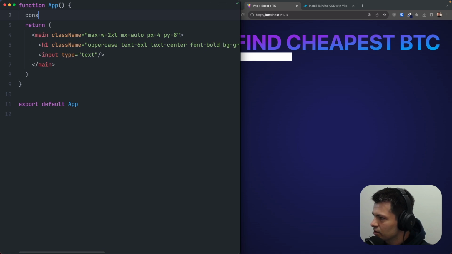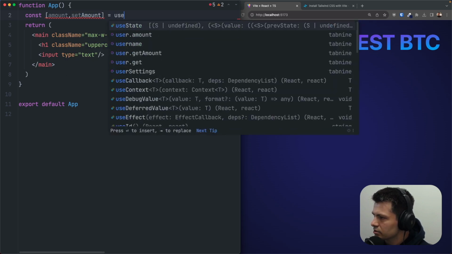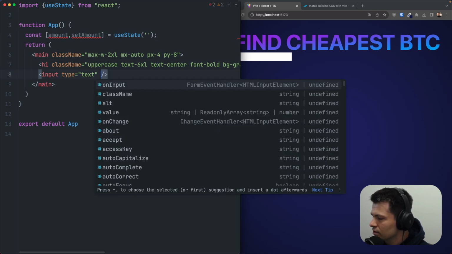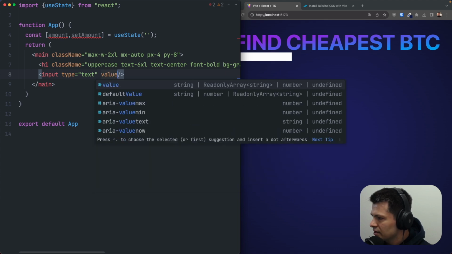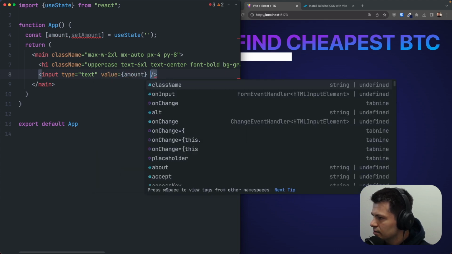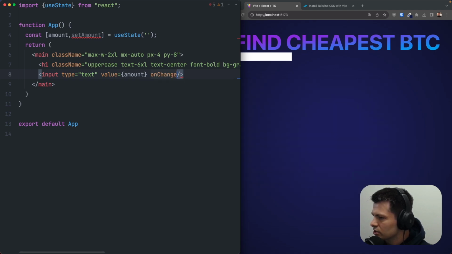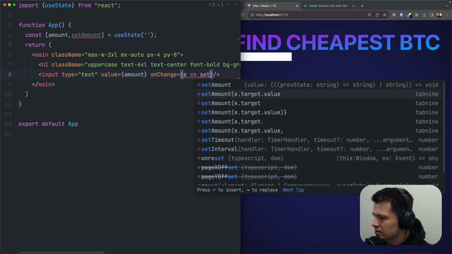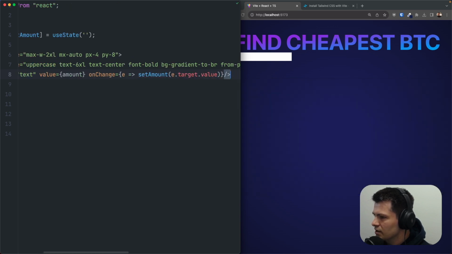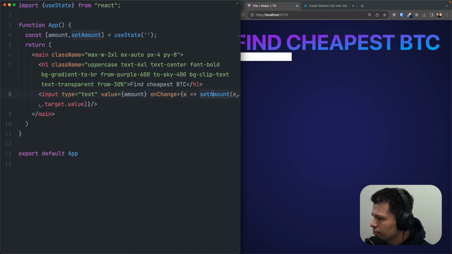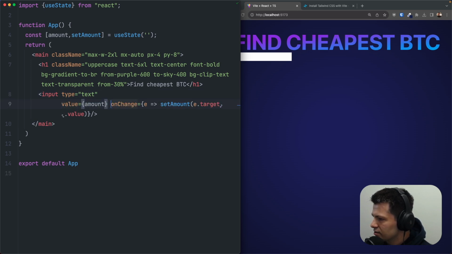I want to put it here, const, and let's do amount, and set amount equals useState. Default will be an empty string, because this is a text input here, and let's do value equals amount, and let's do on change. On change we want to do event, and with this event we will do set amount event target value, and this looks better now. I will put this into separate lines so it will be a little bit easier to read.